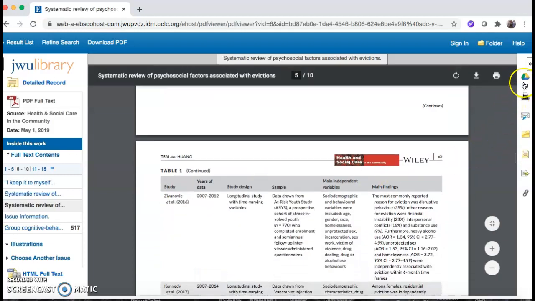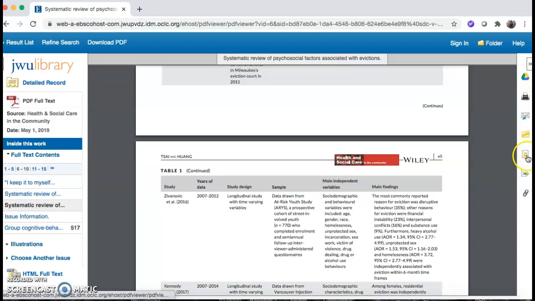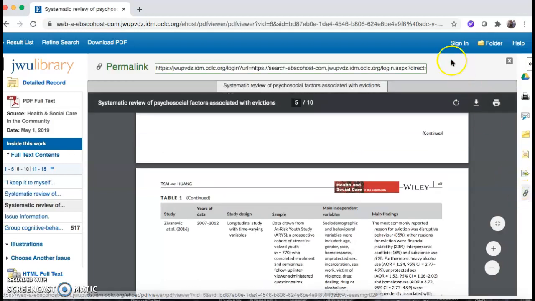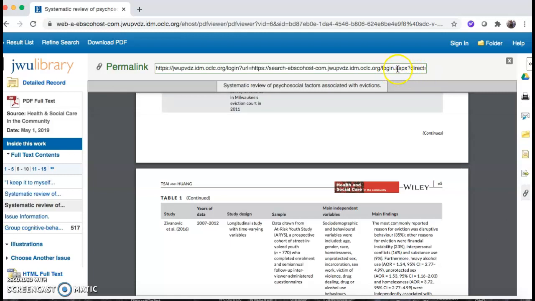So also over here on the right-hand side, I want to point this out. These are some tools for organizing your research. Okay, so you can email an article to yourself if you find it relevant. There's a folder. There is also a permalink button. This is a permanent link to the article. If you were to copy this and put it in a note somewhere or in a Microsoft Word document, you could click on that and it would automatically take you to the article.